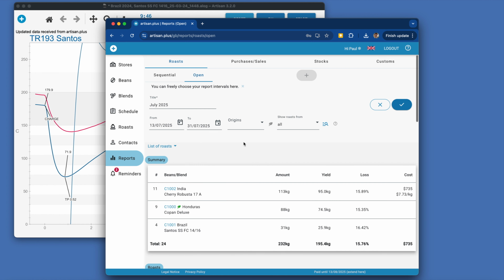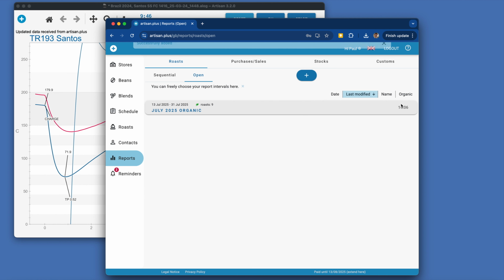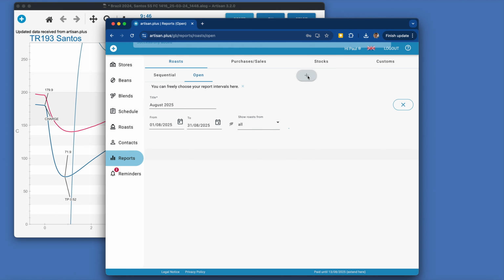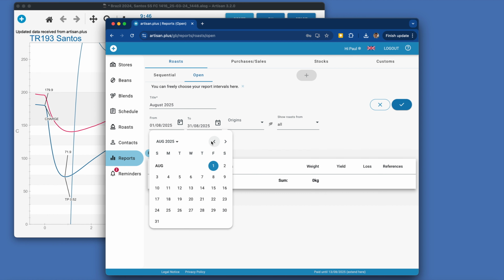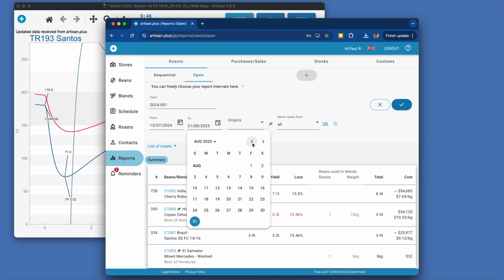Furthermore, we can now narrow down our view by selecting specific origins, or, quite important for many of us, restrict to only organic roasts. The suggested title changes accordingly. Let's save this new report and create another one, but choose the same 2 weeks from last year. Easy enough.